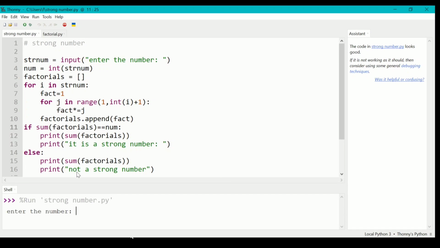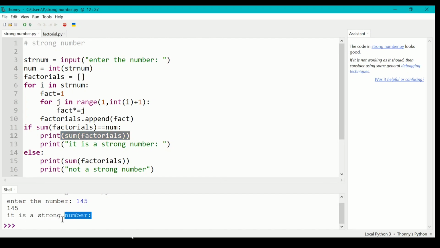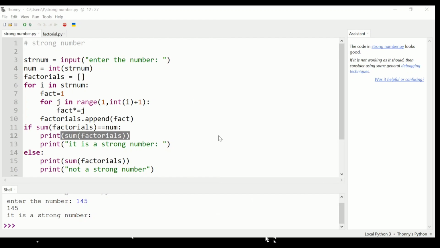Let me check it again with 145. Why? Because as far as I know, 145 is the only strong number. There may be other numbers, but I know only 145. Yes, this summation of factorials is also 145. Hence, we got it as a strong number. Let me check other numbers.